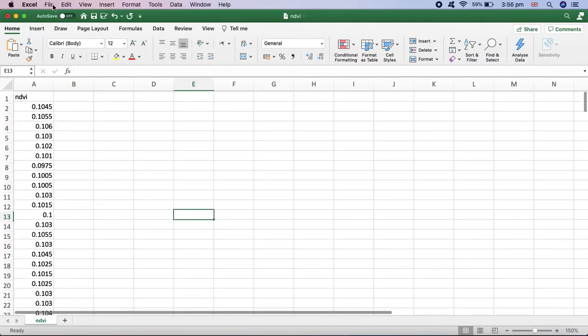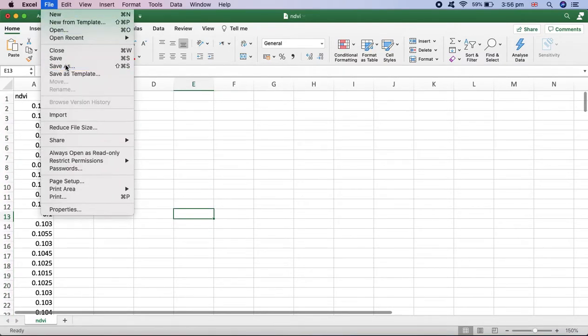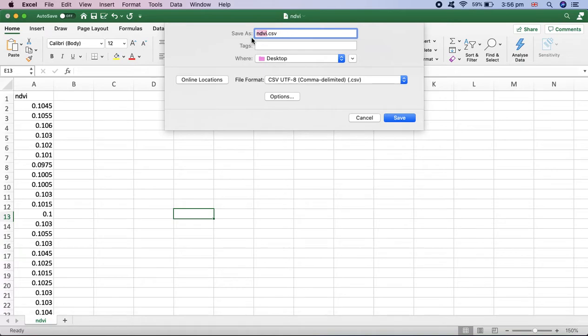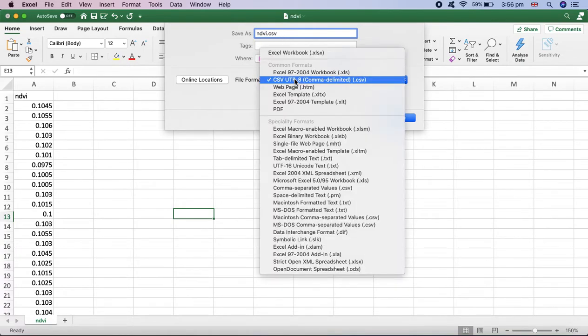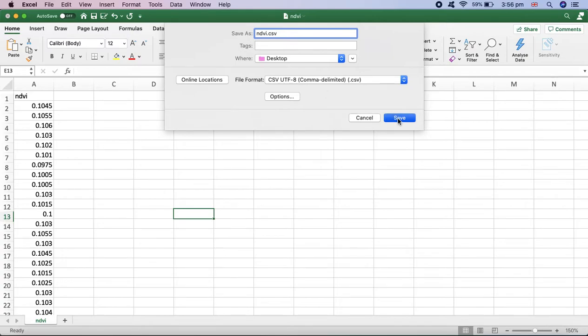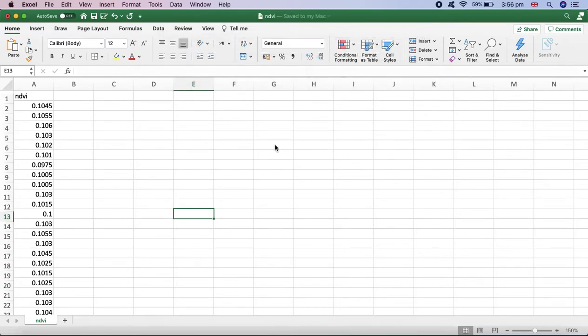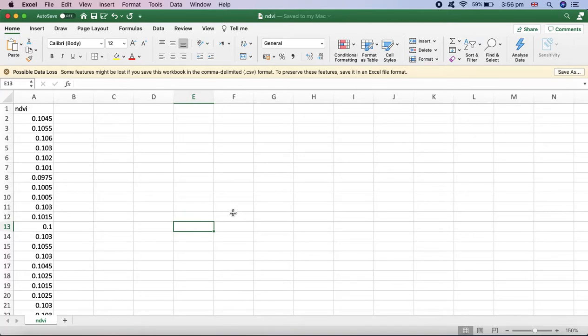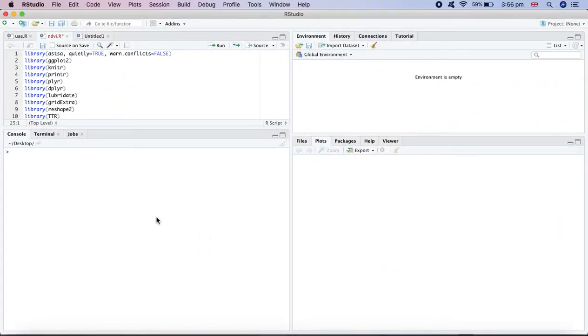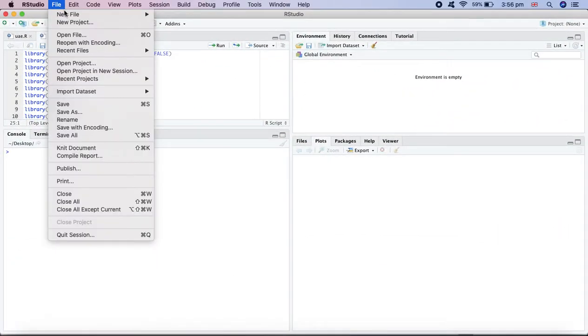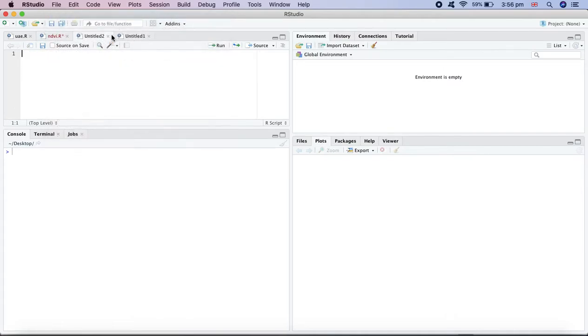and then you need to save as a CSV file. I'm going to call mine ndvi.csv, and you want to make sure here it's a CSV file instead of an Excel workbook. Save. And then you're going to go to RStudio. Once you go to RStudio, you want to make a new R script.